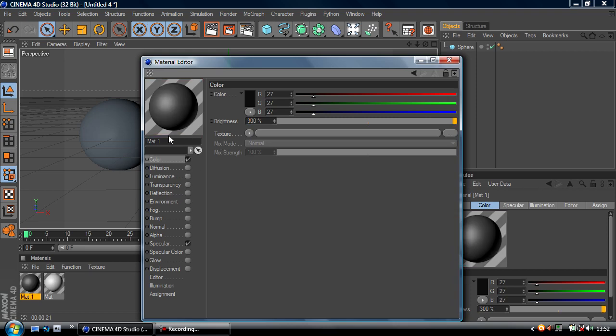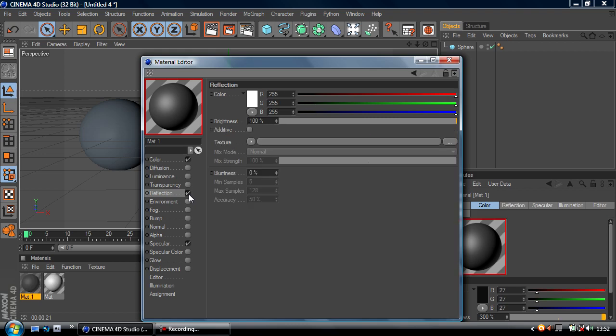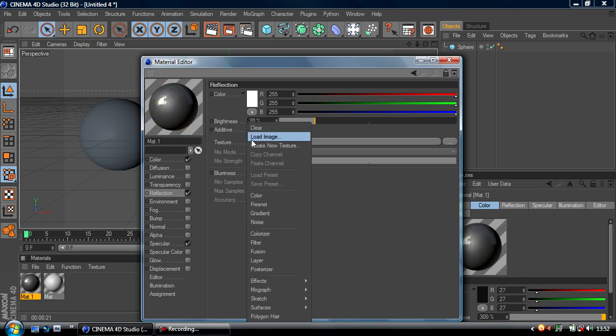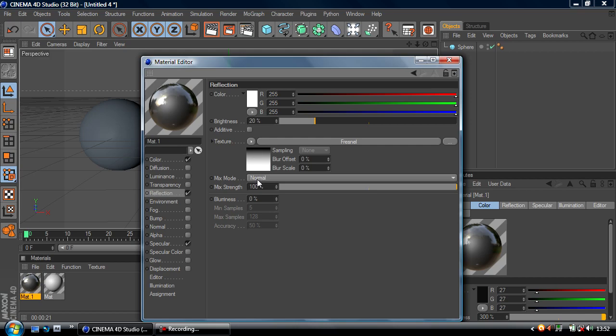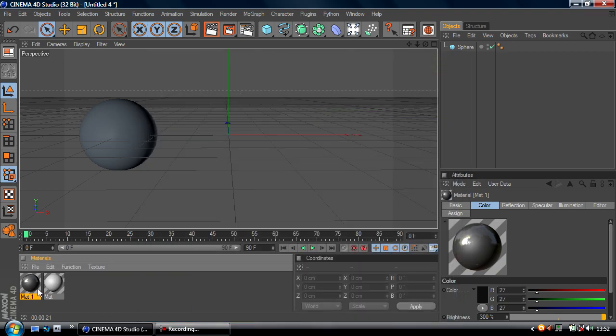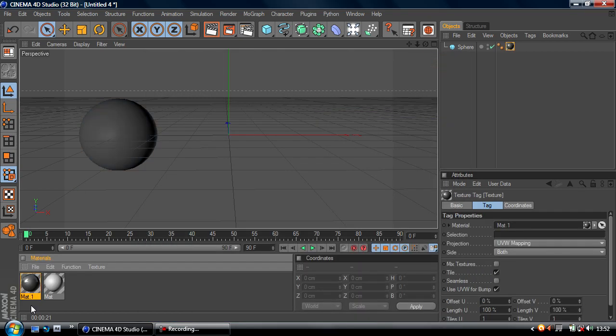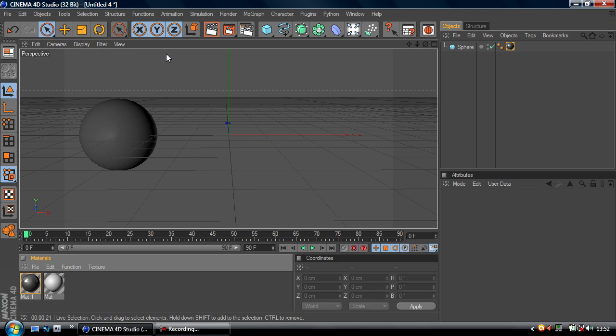So now we've done that, we want to have that reflective look to it, so we want to click on reflection, and we want to put the brightness to 20, and we want to click on the texture, add something called Fresnel, and we want to put the mix strength to 20. Right, so now we've done that, we want to drag and drop it onto our material. The reflective look won't show up until you fully render it and add floors and everything and colours.